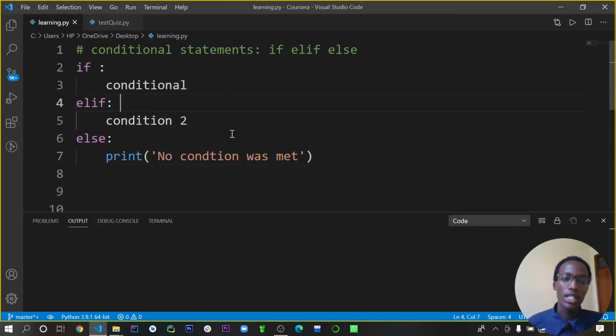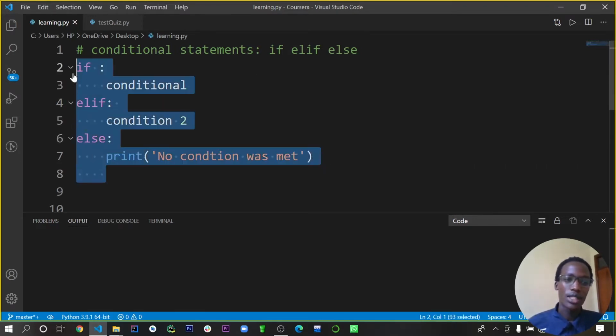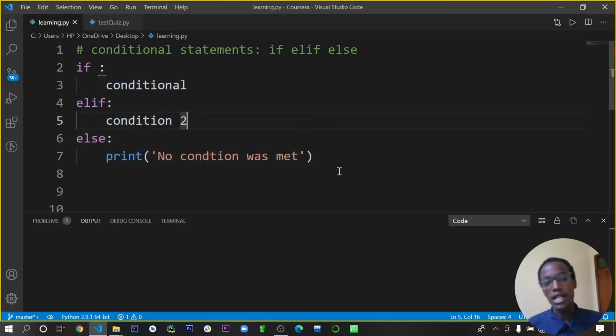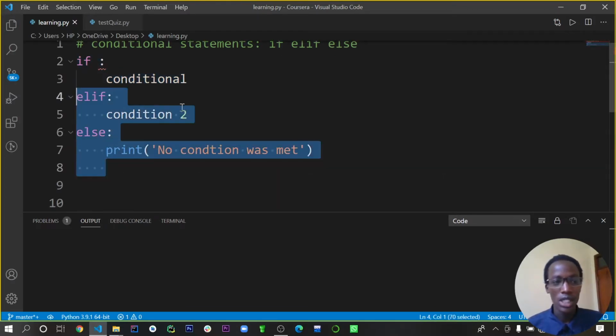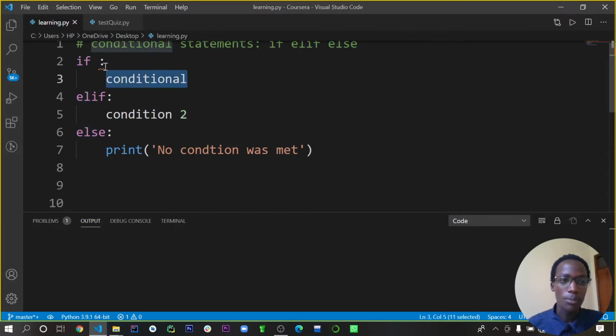So with that, this is the basic structure. So let's actually take a real life example. So let's say if it is raining, then wear a jacket. Then if it's hot, wear maybe a vest, and else go for a movie.